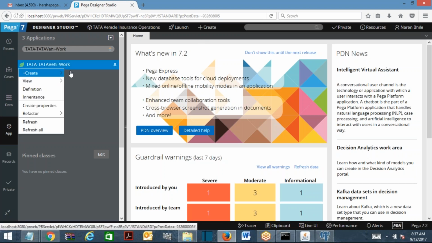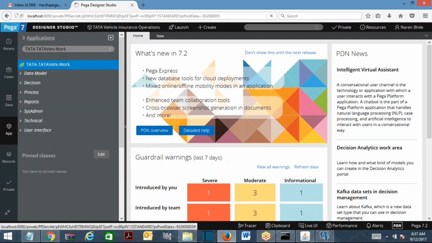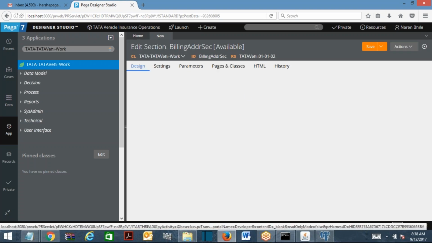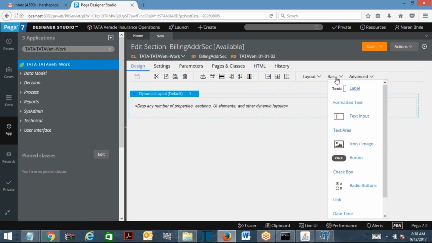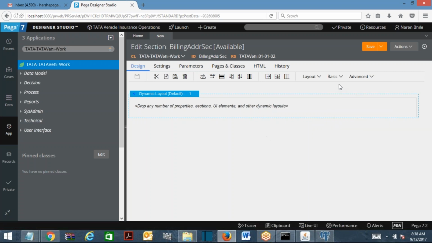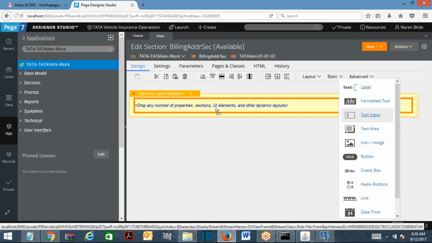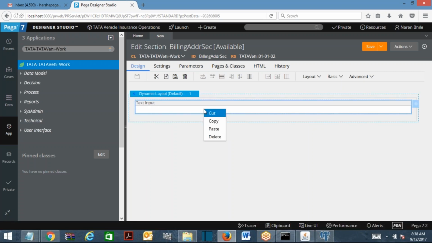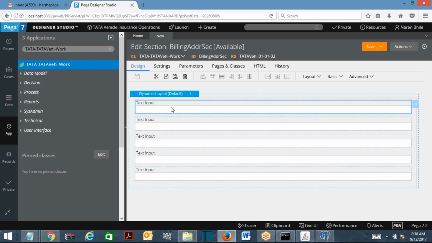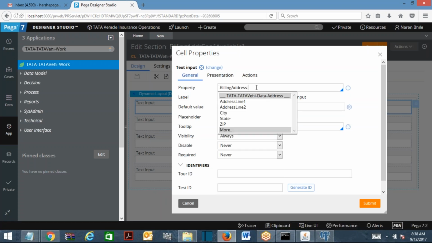Write down: create billing address section, create user interface section. Section name is billing address section. So we need 5 text inputs, right? Take 5 text inputs. You know how to map the properties already. For text input 1 I have taken, copy the same and paste here. Four, five. Each one maps to billing address page properties.